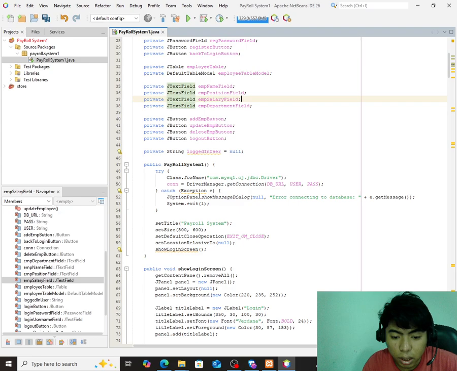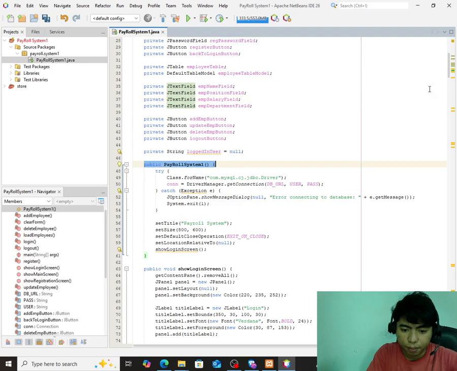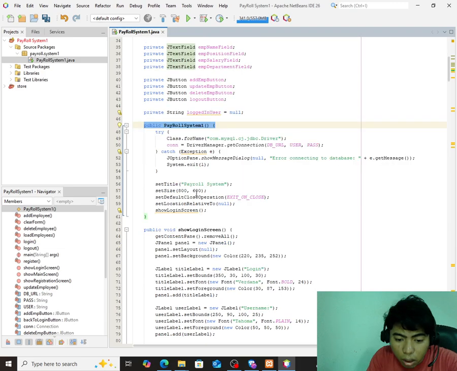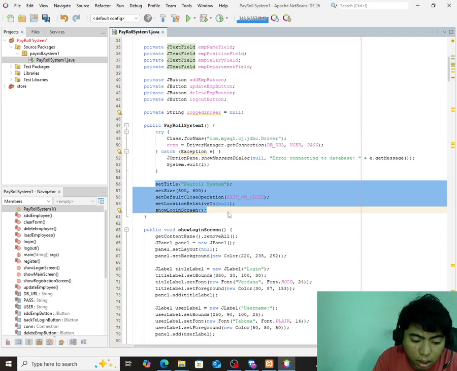And this one is the constructor. This constructor initializes the application. It attempts to load the MySQL JDBC driver and establish a connection to the database. If it fails, it shows an error message and exits the application. Then this sets the title, which is the name of our system.